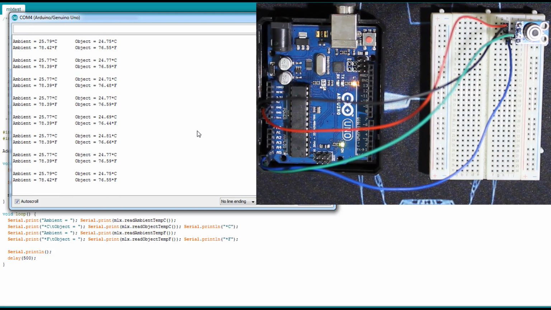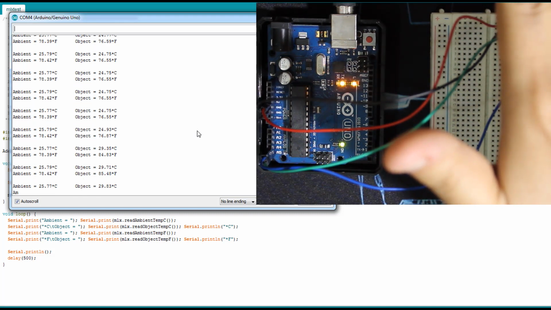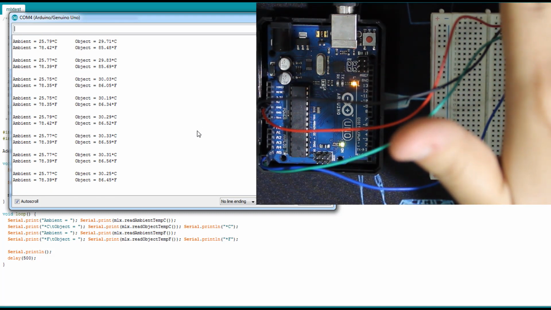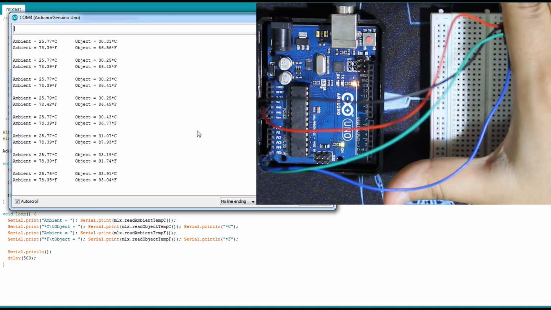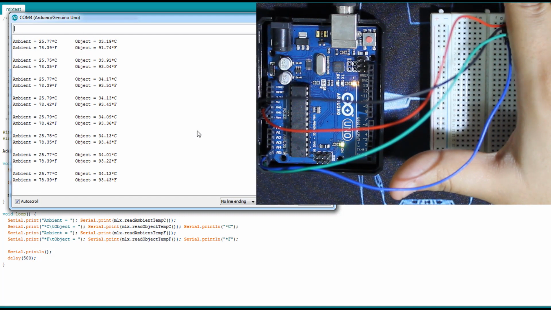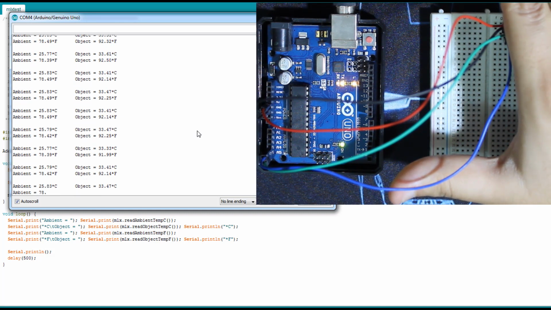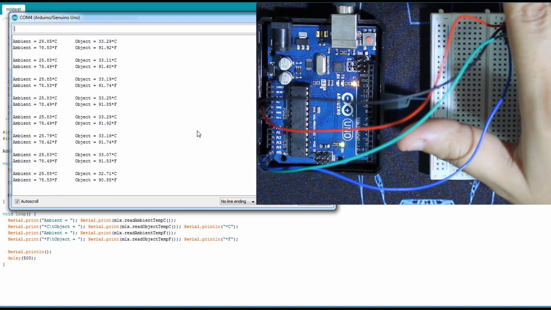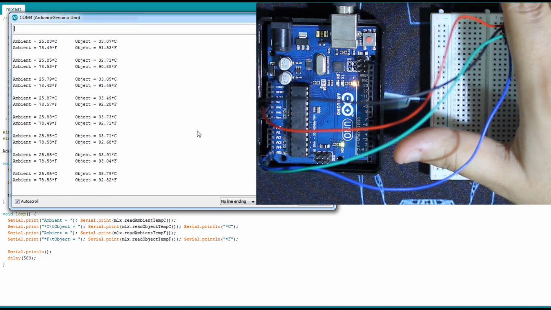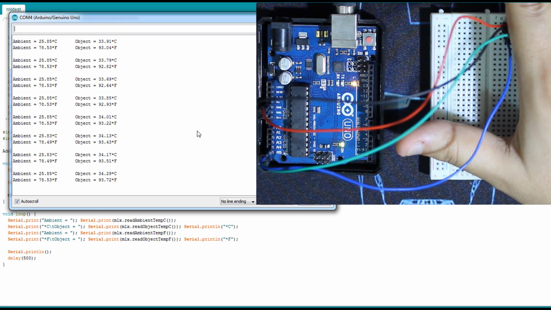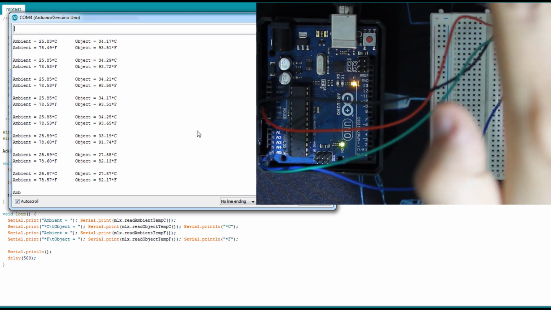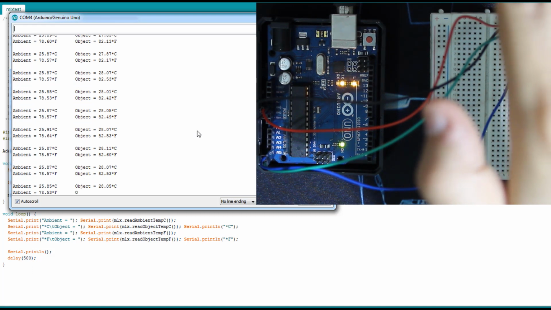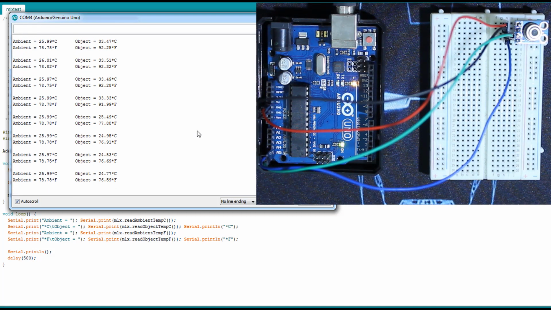Now I'm gonna put my hand over the sensor, and as you can see, it's 30 degrees Celsius. Now I'm gonna get closer. As you can see, there are 4 or 5 degrees Celsius of difference. So when using this sensor for a healthcare or medical application, you should have a fixed distance to measure the correct temperature of a person. And now I'm pretty close, 34 degrees Celsius. Now I'll move my hand. As you can see, it's a 6 degree difference. So that's it for the serial monitor and how to test this module.